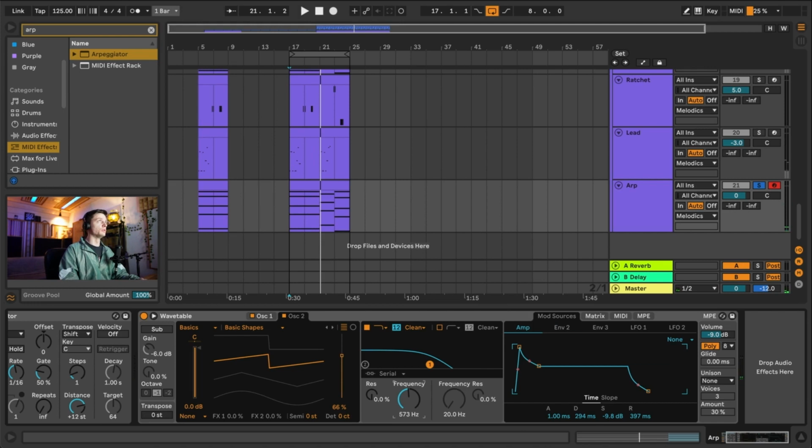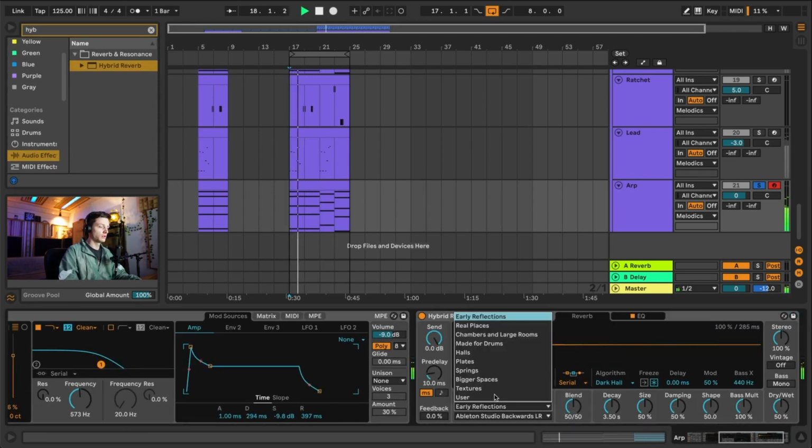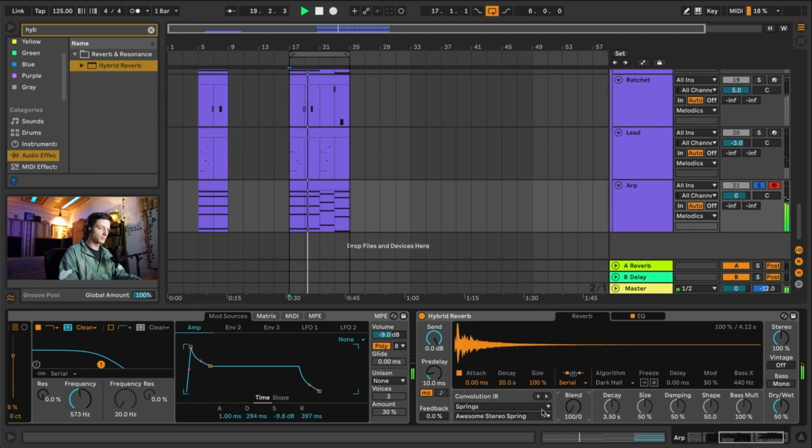And I want to do a lot of the sound design here through effects. So let's pull up a hybrid reverb and check for some sound. Maybe a spring. I really love the default awesome stereo spring. It does sound awesome. It's quite long, so I'm shortening the size and the decay. For a different algorithm here.